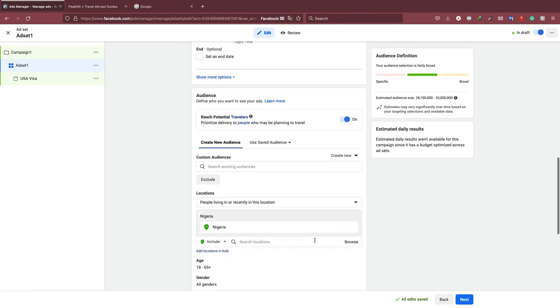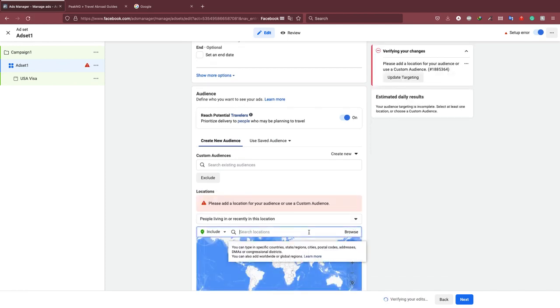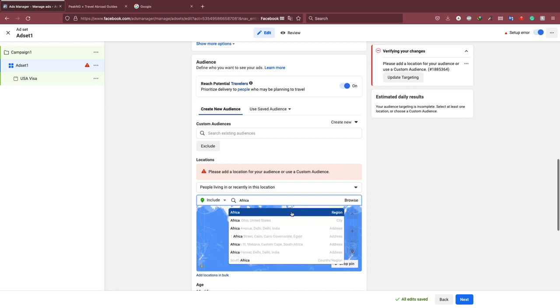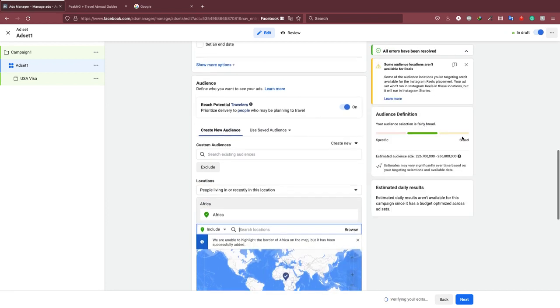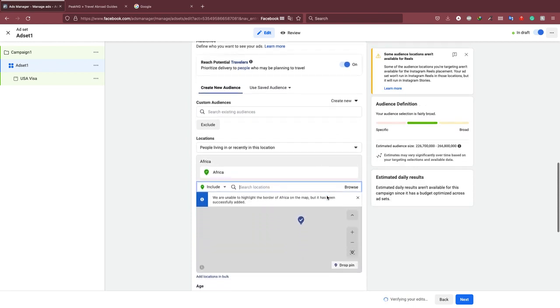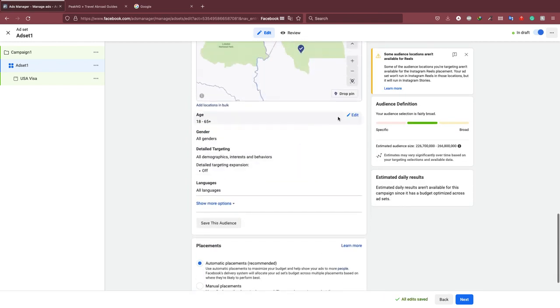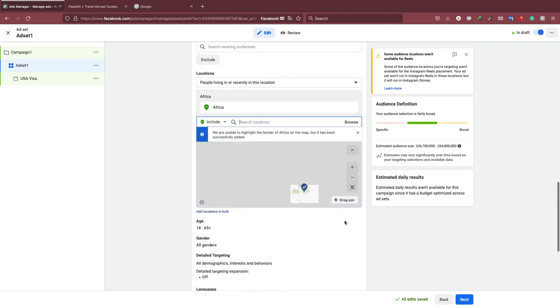And then once we edit, we delete Nigeria out of this, and then search for locations. We search for Africa. Africa as a continent. Okay, and then yes, we select the region Africa. Our audience reach is going to be very broad. That's fine. We can set the age to anything we want, but this is actually fine. No other changes to be made here, just Africa.